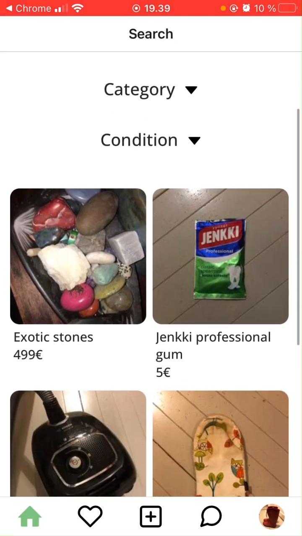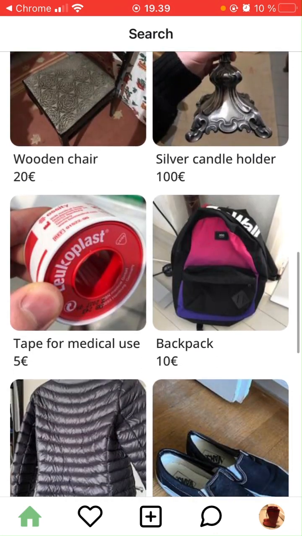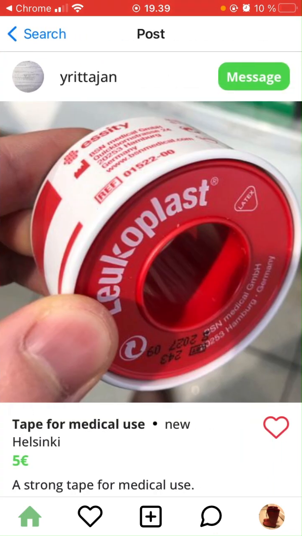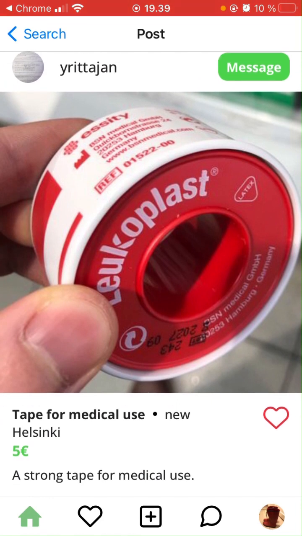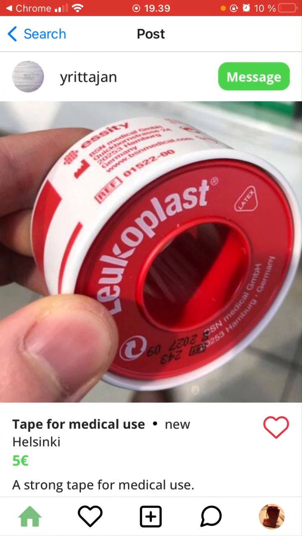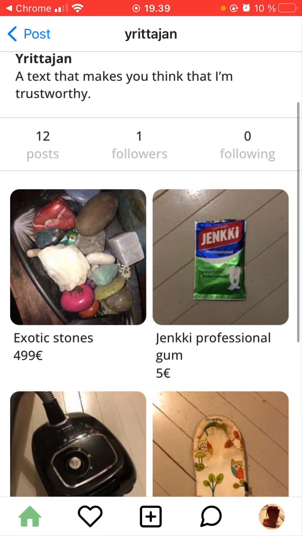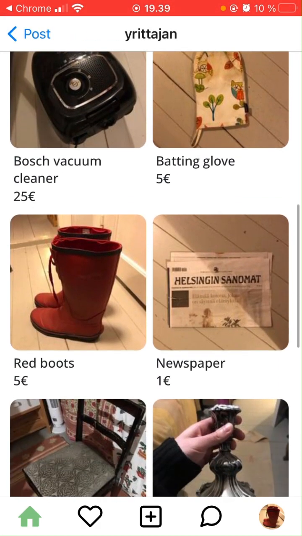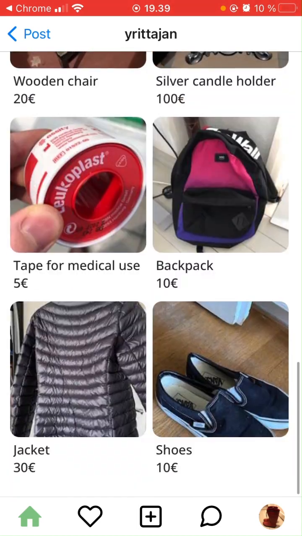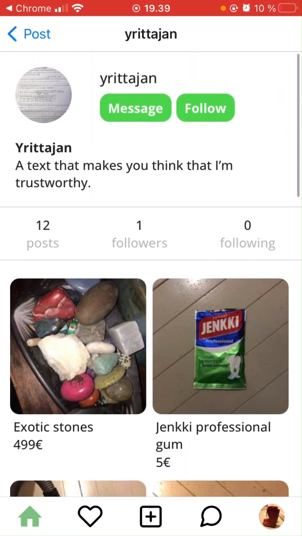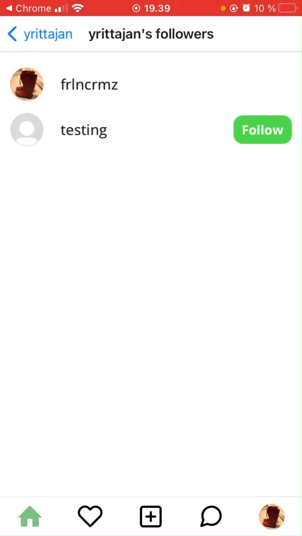So maybe this one, and we can see the price is €5. Maybe we want to buy it. Let's check the profile of this user. Here's the profile. The profile also has infinite scrolling, so more posts will be loaded as you go down. We can follow the user if we want. Then we'll find ourselves in the followers of this user, and we can follow the followers of this user from this view easily.